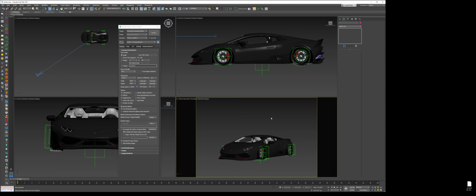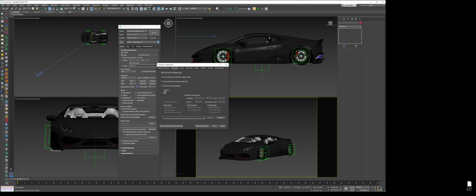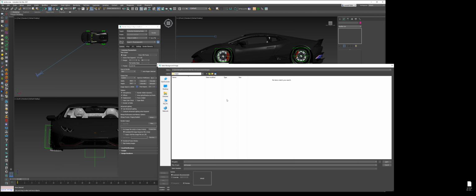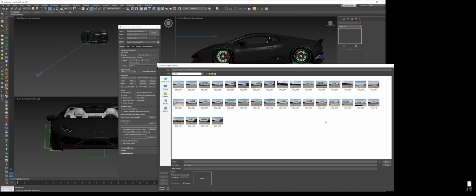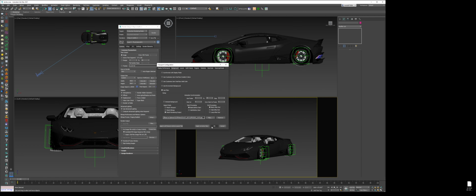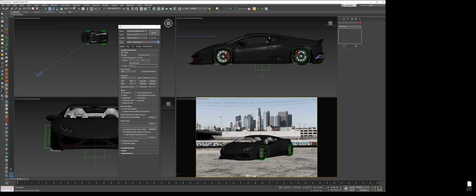Now I'm going to hold Alt, press B. This window comes up. I'm going to create a plus, use files. Click on files, paste the directory of the location, and I'm using backplate 105. Press OK. There we go.